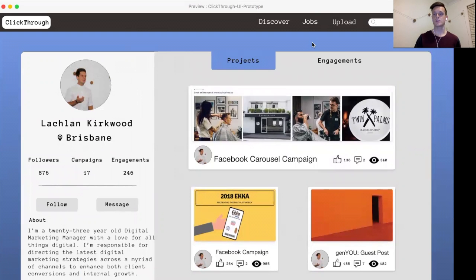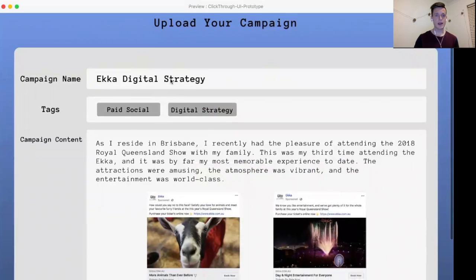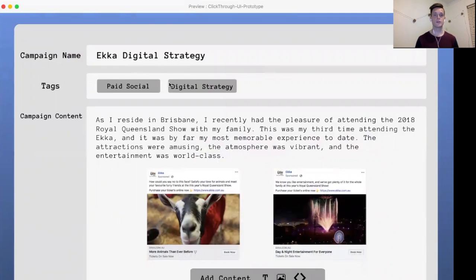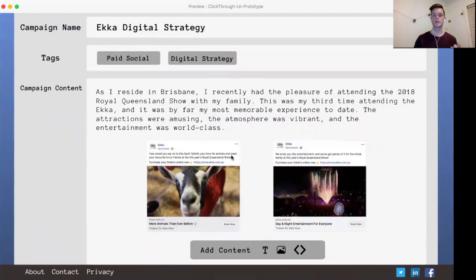And in terms of uploading the content, that has changed a bit. As I mentioned, it was originally going to be focused on just uploading direct screenshots of the actual ads that you create. But now it's very similar to something like Dribbble or Behance, where you can upload an actual case study. So you just leave your campaign name there, you put the tag, whatever field it's relevant to. In this case, it was a paid social and digital strategy. But look, if it's an SEO project, you could put that on there as well. And this is just a snapshot of the content that you saw before from my actual post. And in terms of adding more content to that, you simply click the text image, or you could add an embedded field to the post.